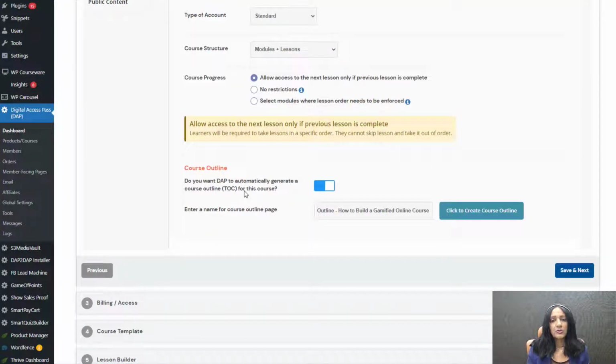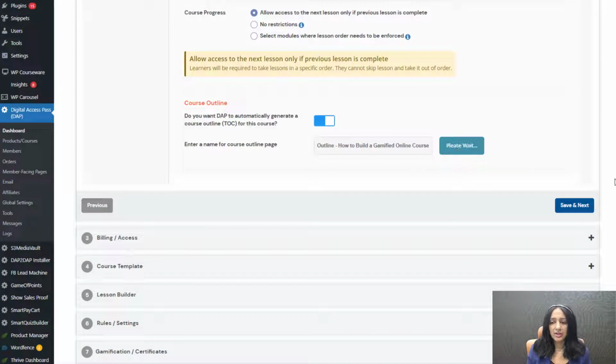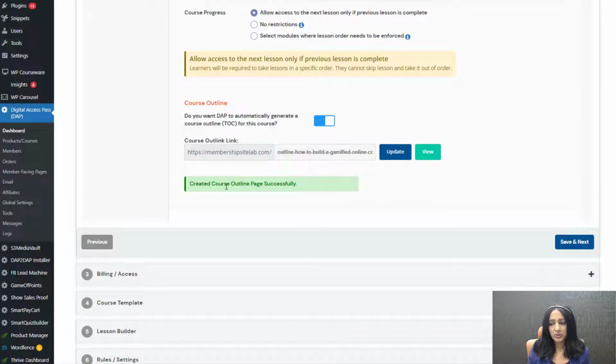Course outline. If you want a table of contents for your course, if you want DApp to generate a table of contents page for your course, where users will find a list of all the modules, all the lessons, and they can also find how much progress they have made, what lessons they have completed, and all of that, you can get DApp to generate it for you. Then click on Create Course Outline, and DApp will create this page in WordPress for you.